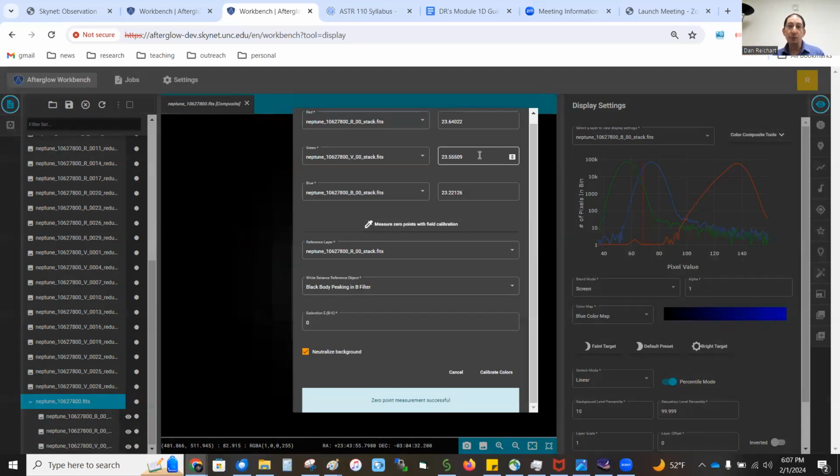The correct ones, the ones that will give you natural colors if you're looking in filters that mimic the human eye, like red, green, and blue, are V and B. They're in magnitudes, but that's what they are. They're the levels. Reference layer doesn't matter here. White balance should be set to black body peaking in B. We'll explain that in a later module. Extinction, you can leave that at 0. We'll explain that in the next module. That's for if you have dust between us and your object and you want to correct for the reddening effects of that dust. There's no dust inside the solar system we have to worry about.